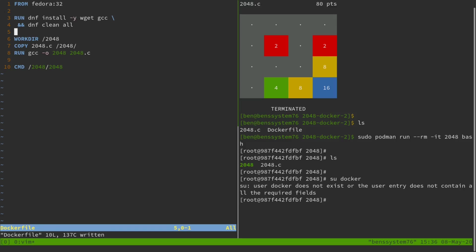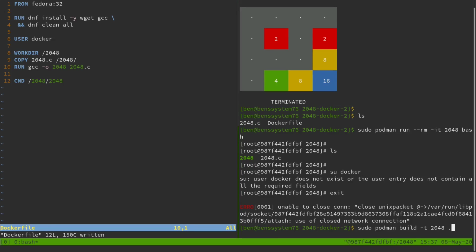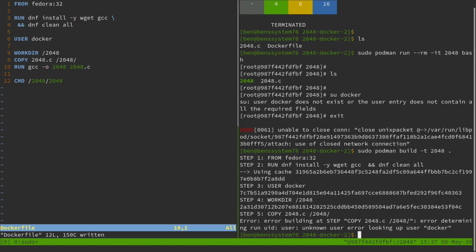Dependencies need to be installed before we can change to a non-root user. So let's install the dependencies, and then we'll use the user command to change users. So we'll become the Docker user. And then otherwise, we'll continue on with the build. Let's try and build this, and boom, it fails. It blows up and says no user named Docker. That could have been predicted. What we need to do is create a Docker user.